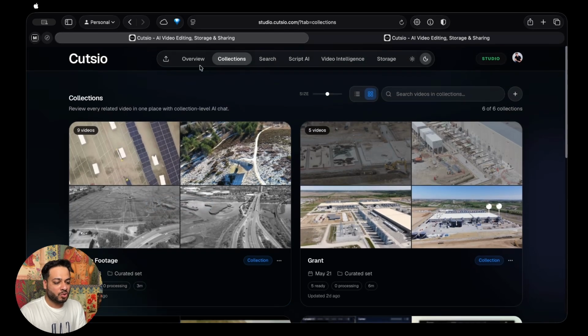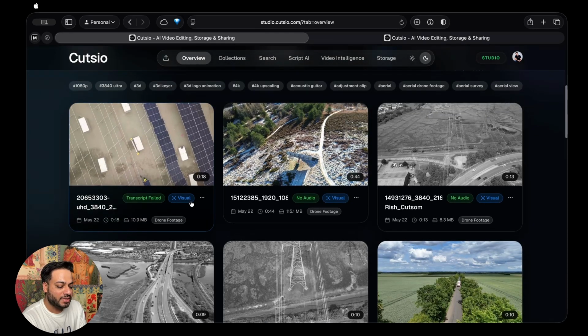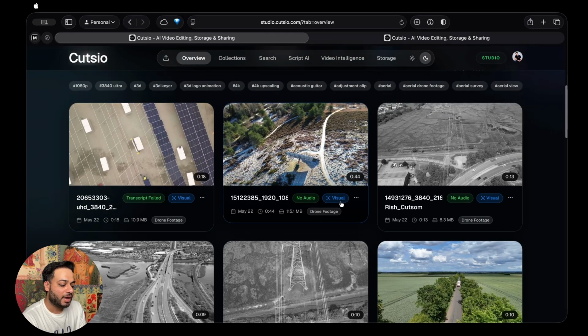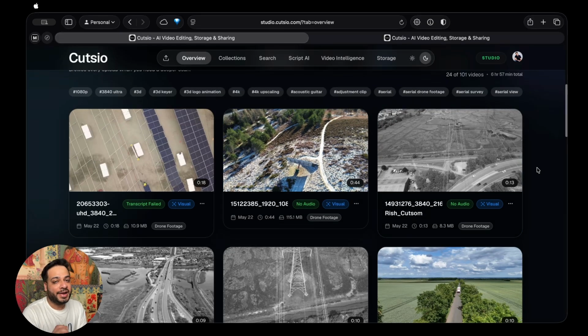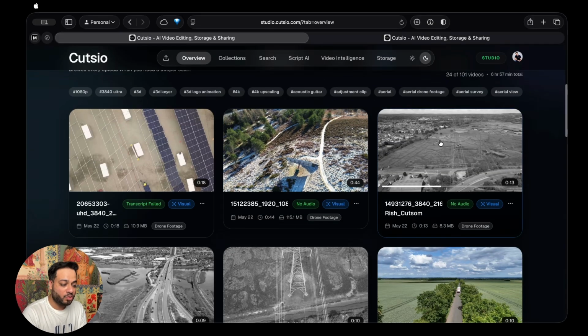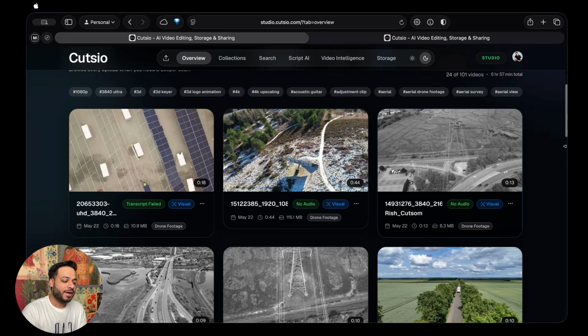So let's go to overview. And as you can see, all of these have this visual index icon right here, which means they are added inside Cutsio's visual index. Once they are ingested, you have to add them to visual index manually. And it's super simple, one click.